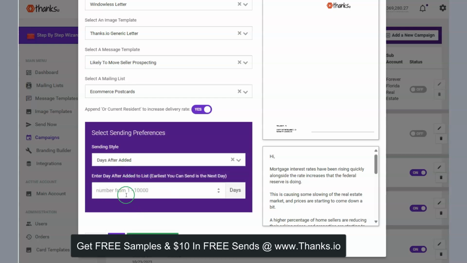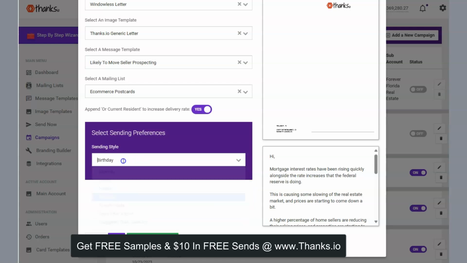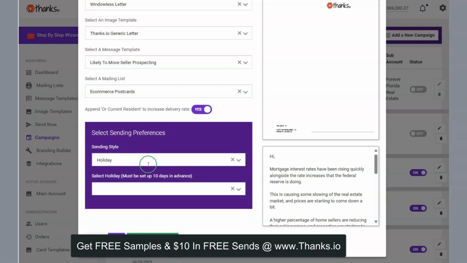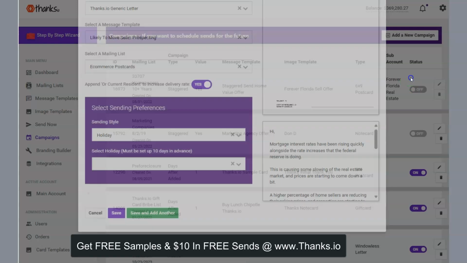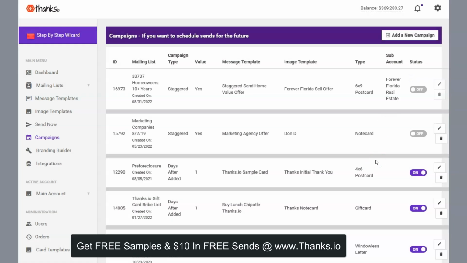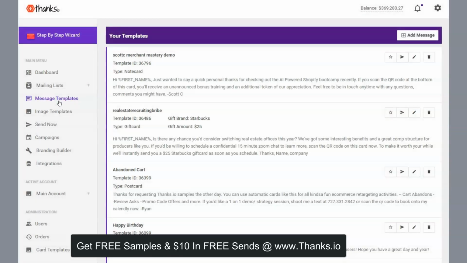So you can do days after added, like a drip email, or you can do stuff like send birthday cards automatically every year, or send Christmas or New Year's cards every year. And we have a number of different holidays you could do that for. So think about thanks.io as sort of the direct mail automation platform that allows you to put something physical in somebody's mailbox according to automated rules.